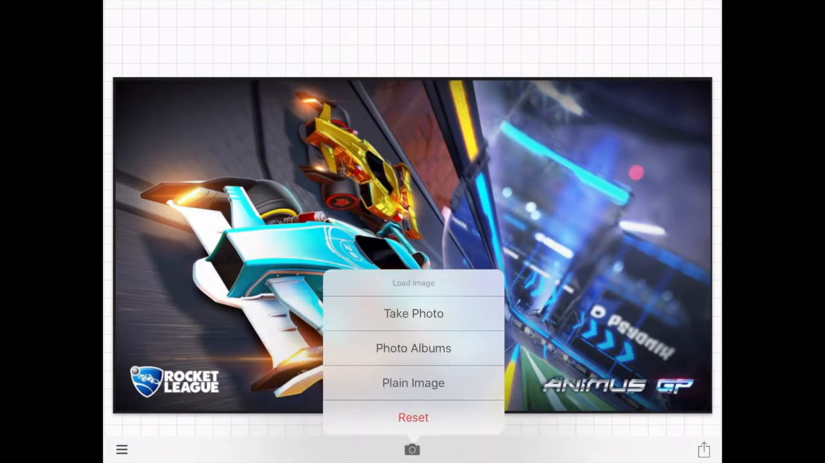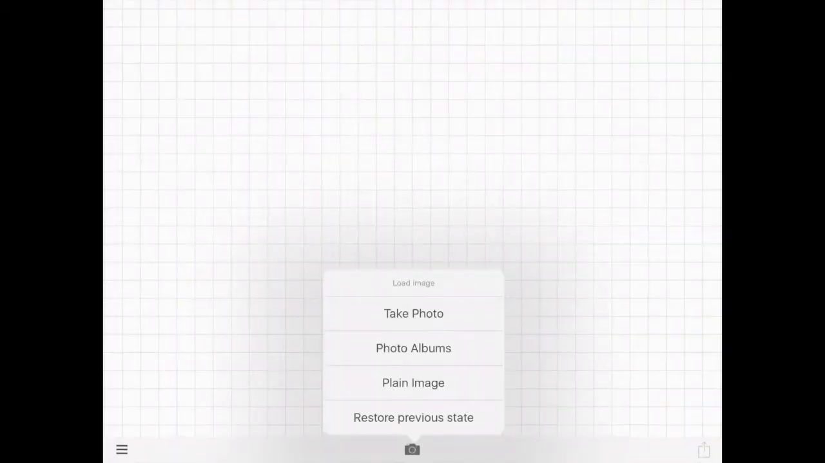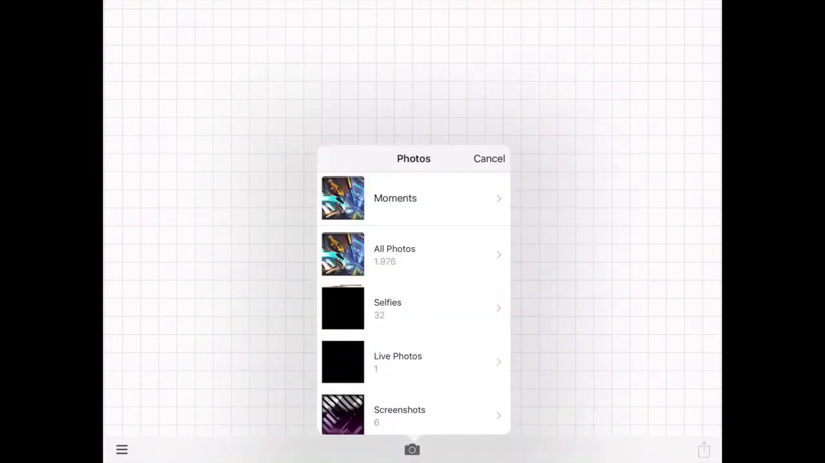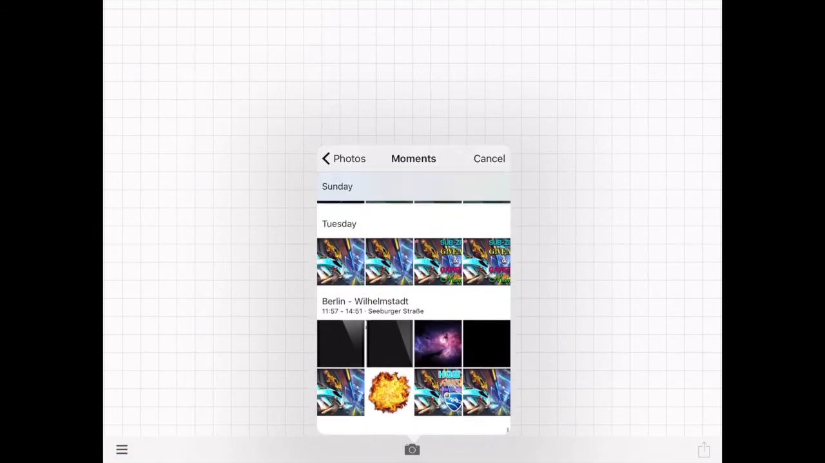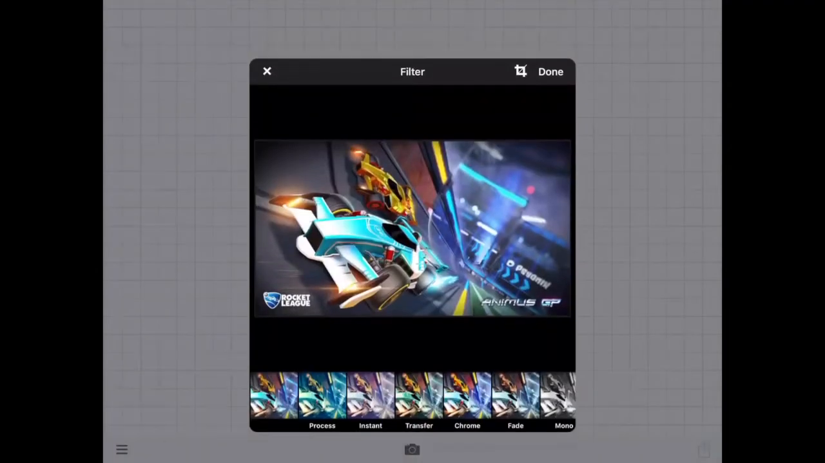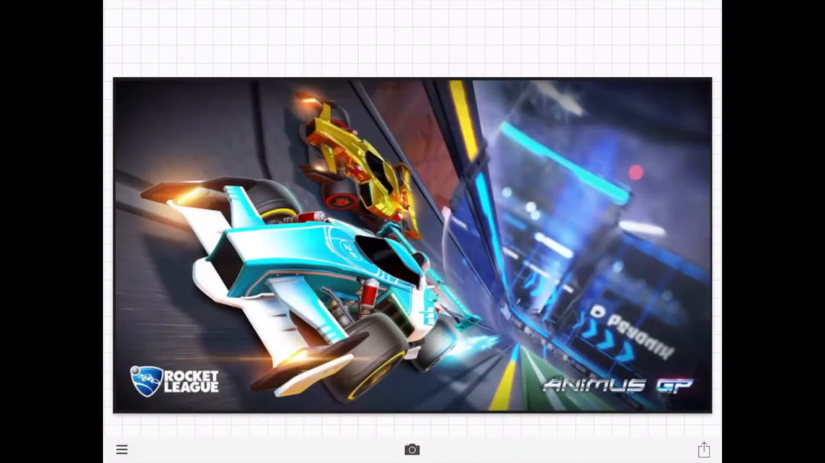Right now I need you to reset everything and go again to the left menu, to the camera icon, and this time say photo album, and then you're gonna see that the last picture that we have done is the background that we have made. So this is our background.